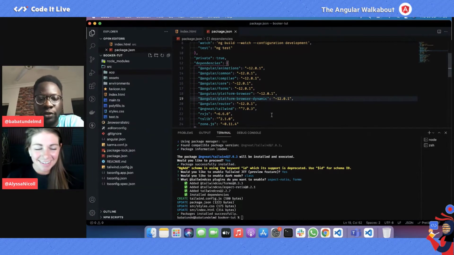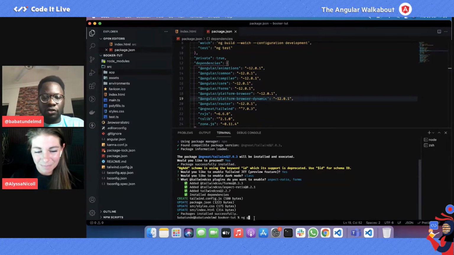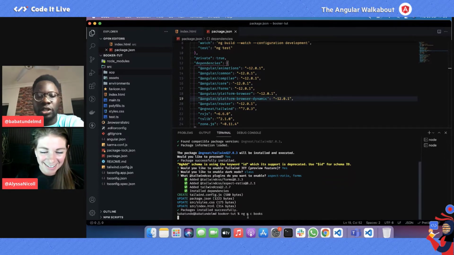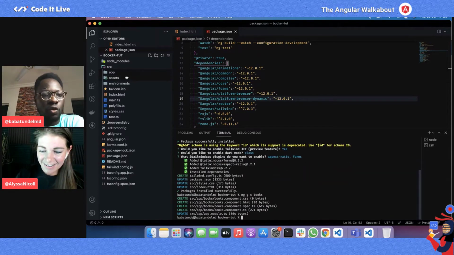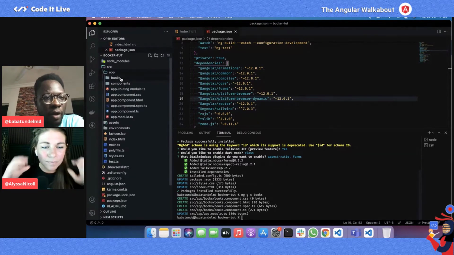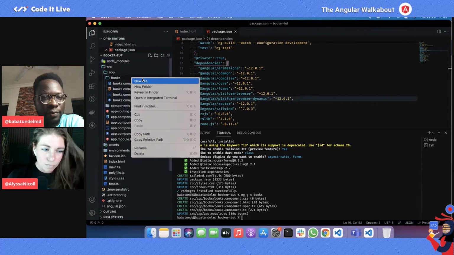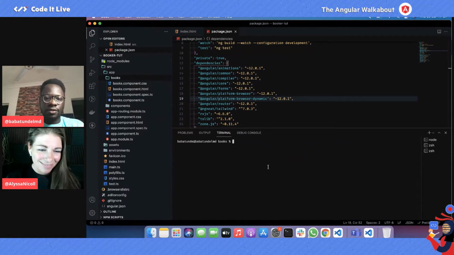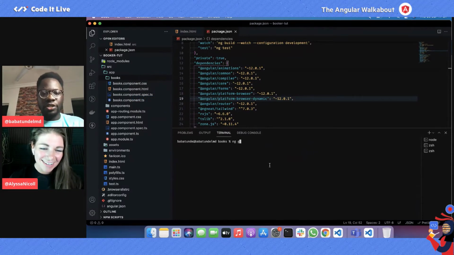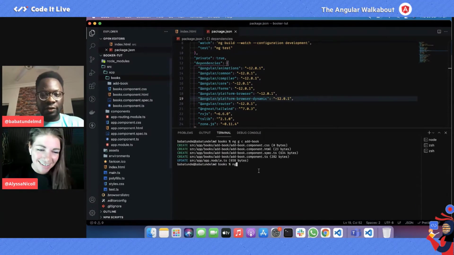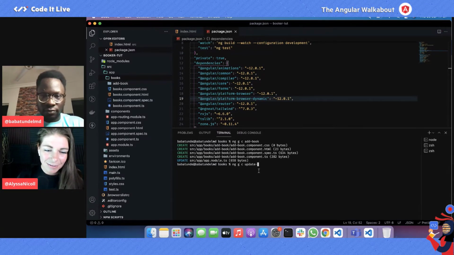So I'm going to come here and generate a new component. I'm going to call this books. The g stands for generate: ng g component books. So we have the books component here. I'm still going to create another component, I'm going to call this add book: ng c add book. All right. We still need to create another component: ng c update book. Okay.